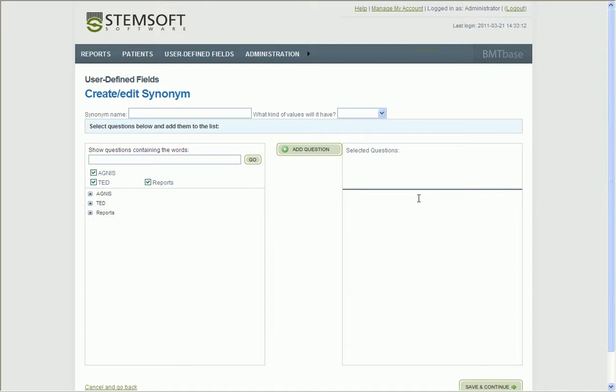In the Create Edit Synonym screen, you will need to enter the name of the synonym, and the type of value that the synonym will take as input.